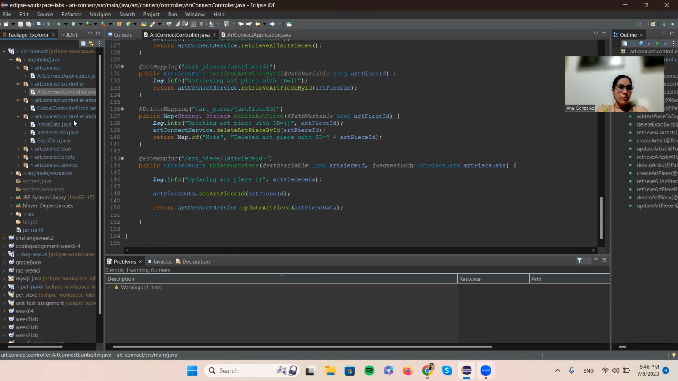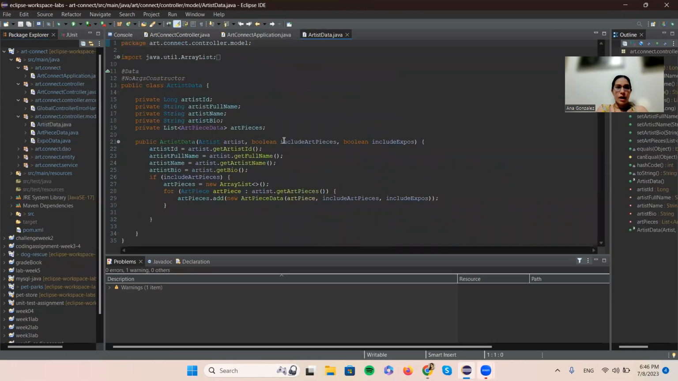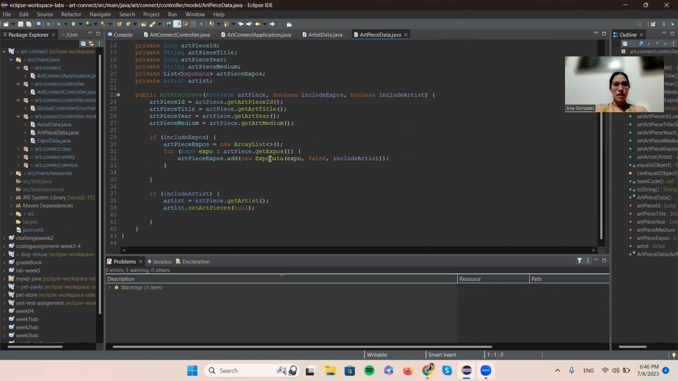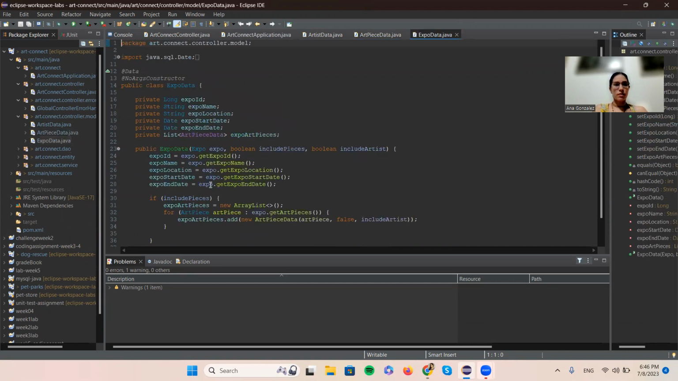Then I have my artist data. And so I have my constructor. I had to add some booleans so that I could show the information the way I wanted it, depending on what the request is. Here is my art piece data. And again, this is my constructor. And here's my expo data with a constructor as well.